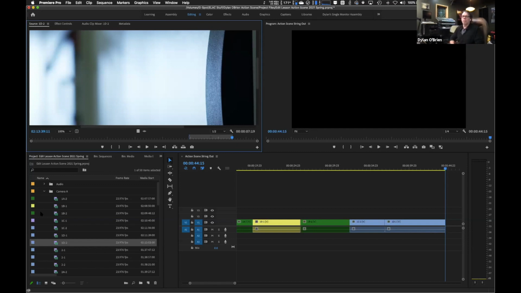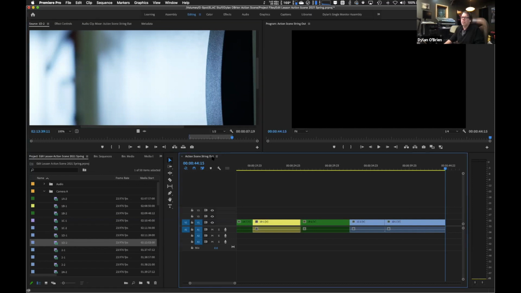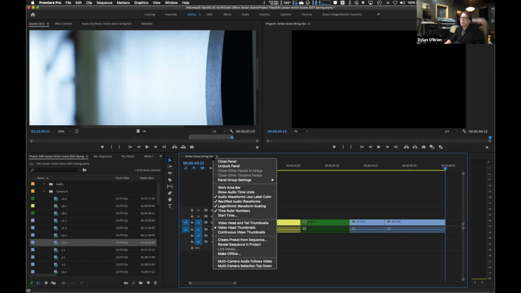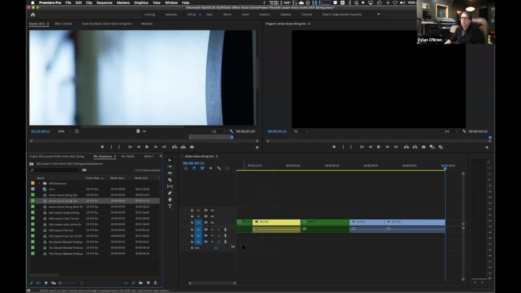Okay, so those are the 1, 2, 3, 4, 5 shots that are going to be part of my action scene string out. So I'm just going to rename this so it doesn't get too confusing with my other ones. So reveal sequence in project. There it is. I'm just going to call it string out fall.